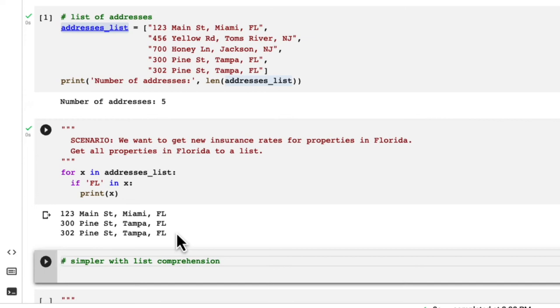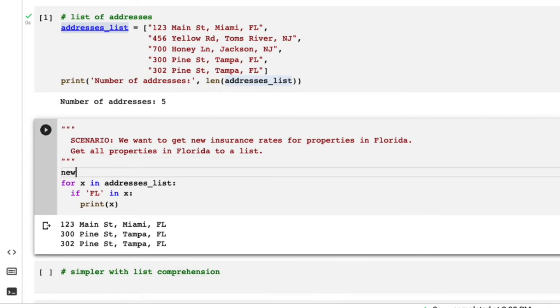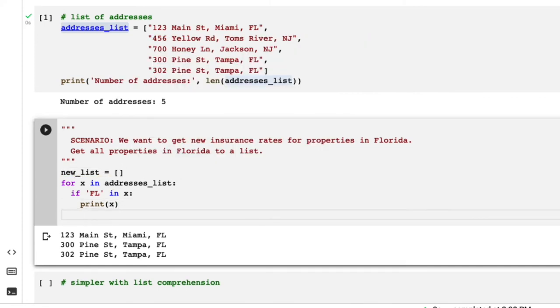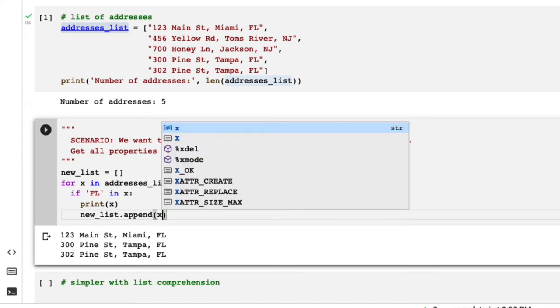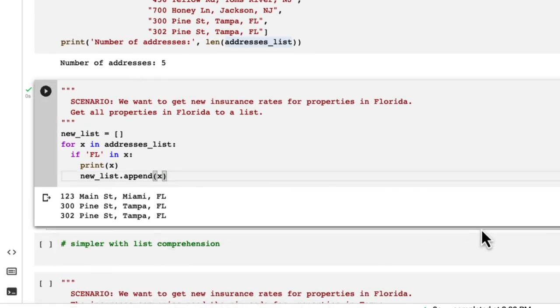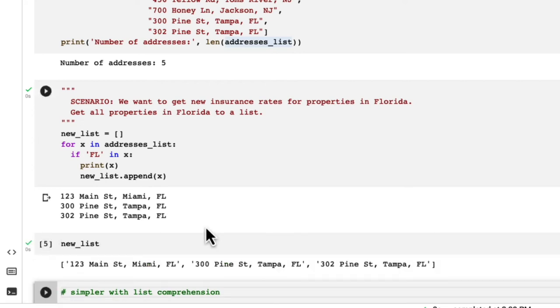But what if we need to hand off these values to someone else? Well, now we need to create a new list. So let's establish a new list, and let's append these values. So for the new list, we will append value X if it is in Florida. And now if we view the contents of our new list by opening up a new cell, we can see here that we have each of these properties in Florida now in a new list.